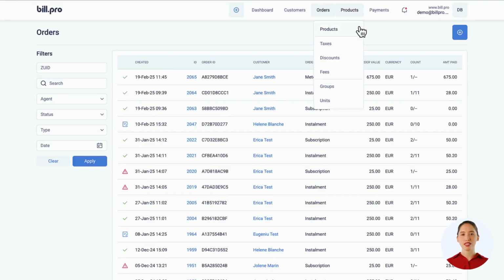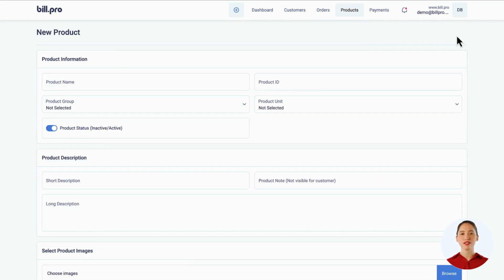You can manage your product catalog in the Products section, where you can create pricing elements, groups, units, and your products. To create a new product, first enter a product name. We recommend you also enter a product ID. Then, you can select a product group and a unit of measurement.